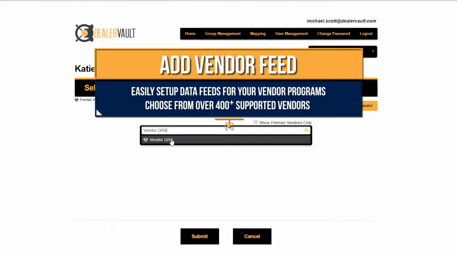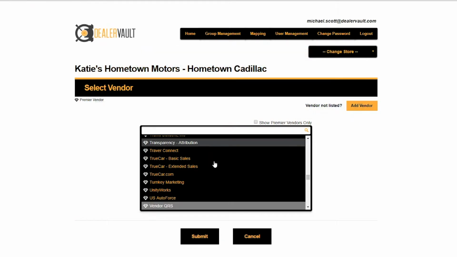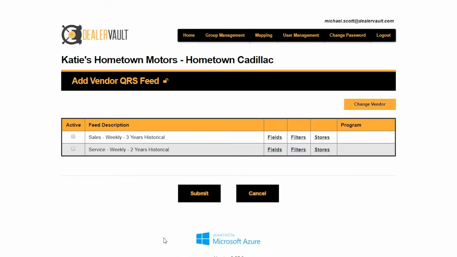Say you want to activate a feed to vendor QRS. Simply search and highlight your vendor and click Submit. Then you can see what file types the vendor wants to receive from you. So in this example, the vendor is requesting to receive sales and service file types. You'll have complete visibility into the frequency of data delivery and if the vendor requires historical data. We referenced historical data in the first video within the data content summary. As you can see, this vendor does request historical data.